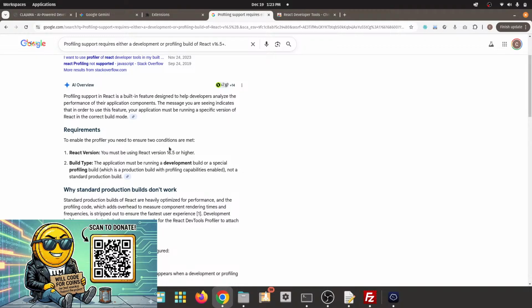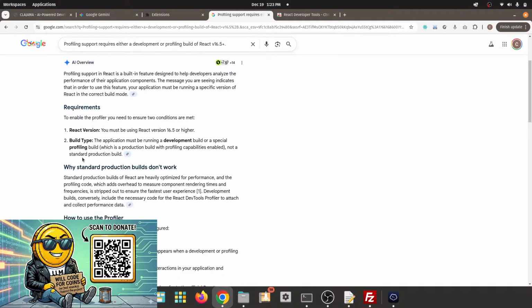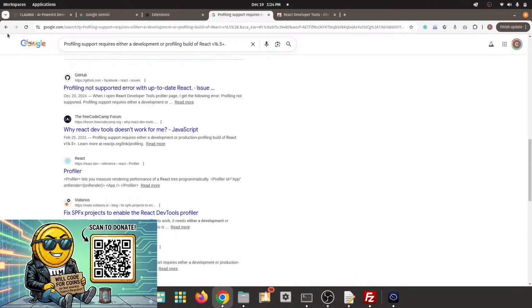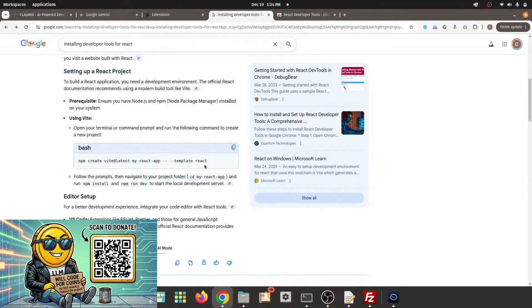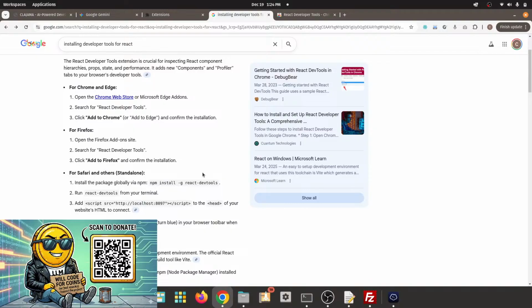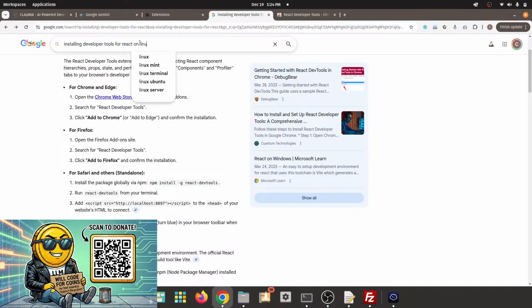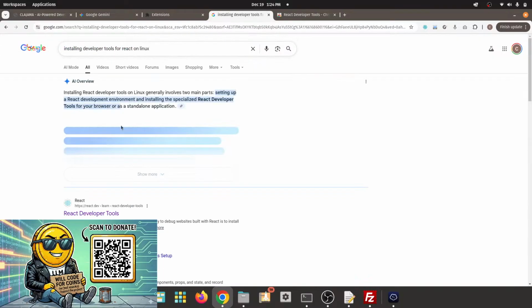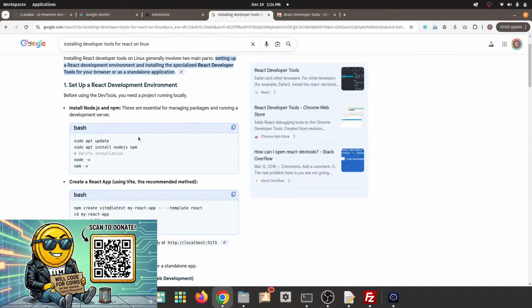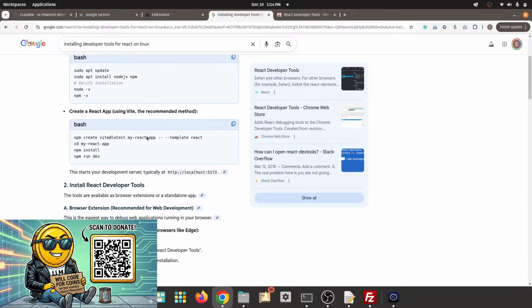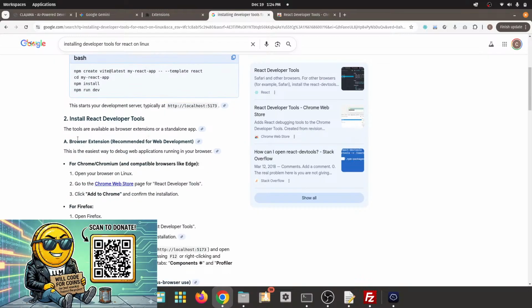To enable profiling, you need to ensure two conditions. You must have a React version that supports a profiler. Alright, so we just gotta install these dev tools. And I just want to double check. React on Linux. Yep. The tools are available as a browser extension.